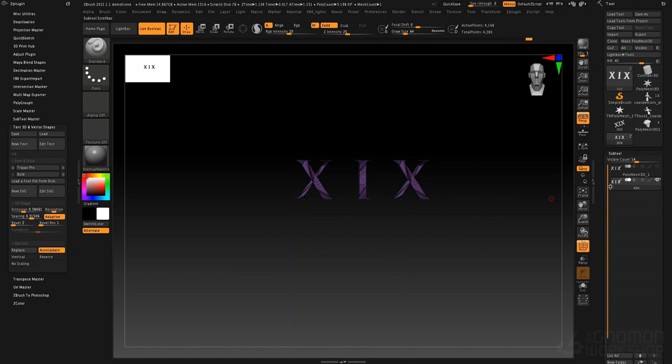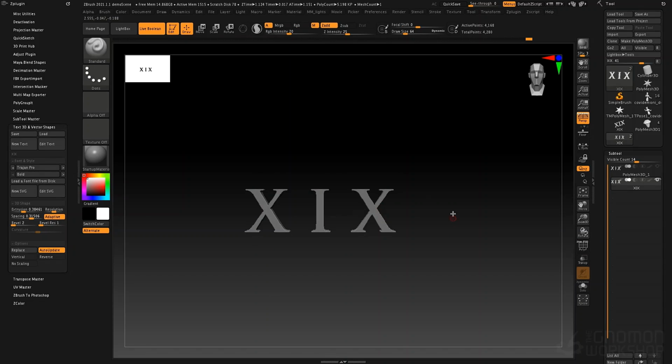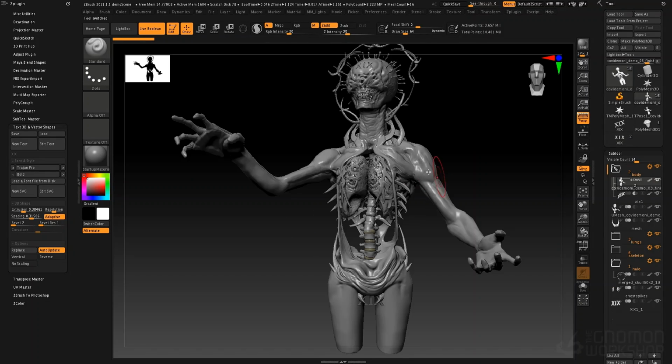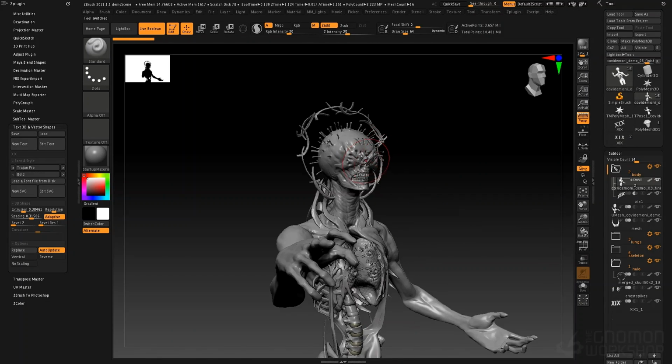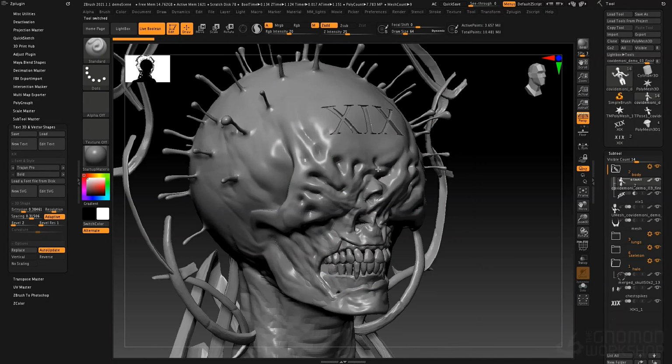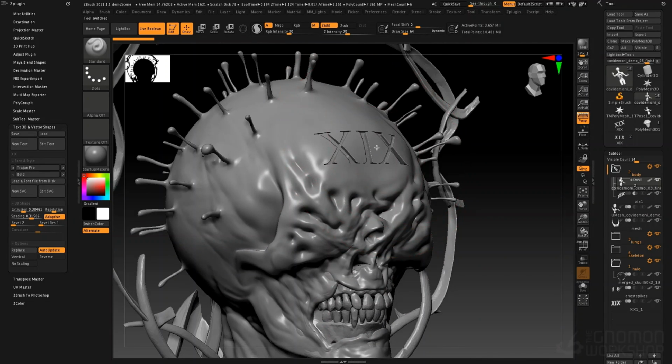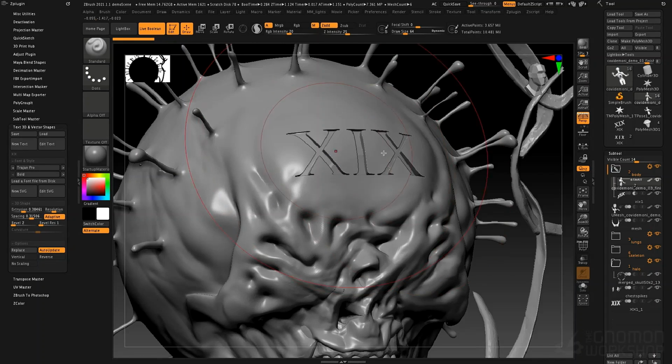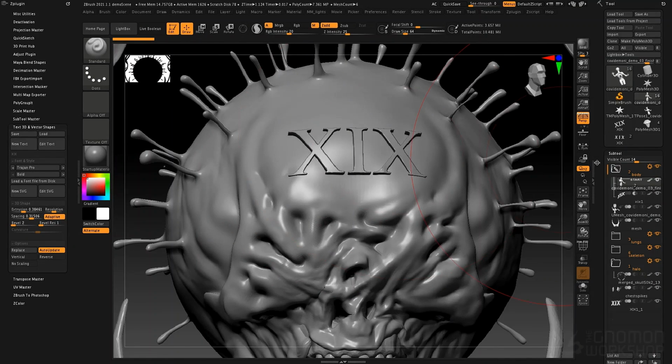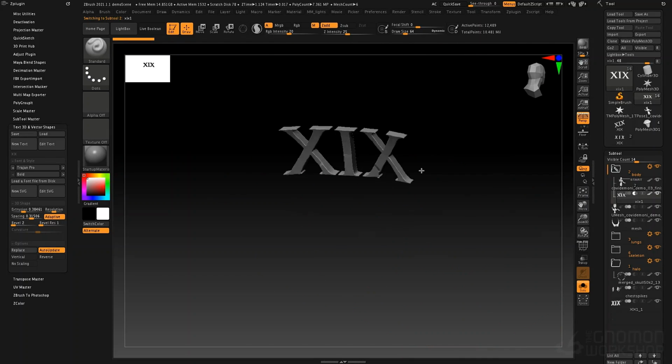So now I can utilize this any way that I want in my ZTool. I could apply this as a subtool, or I could use it as a Boolean object. And let's take a look at how we can do that by going back to CovidDemoni. So let's go ahead and zero in on the head here. Now you can see on the creature's head, we've got the Boolean object here. If I turn off live Boolean, you can see there is the XIX object right there. If we select that and solo it, you'll notice that it's actually got some curvature to it.